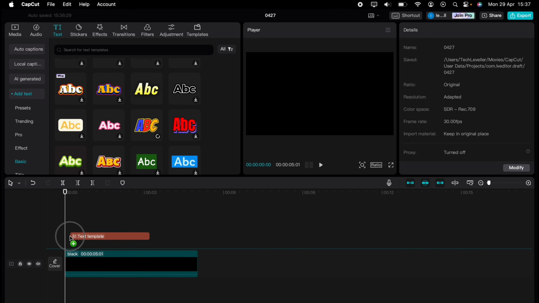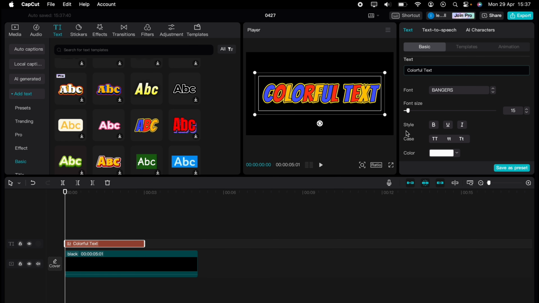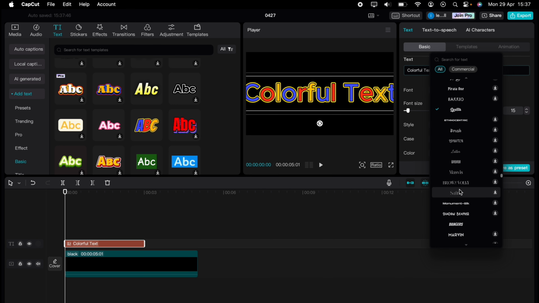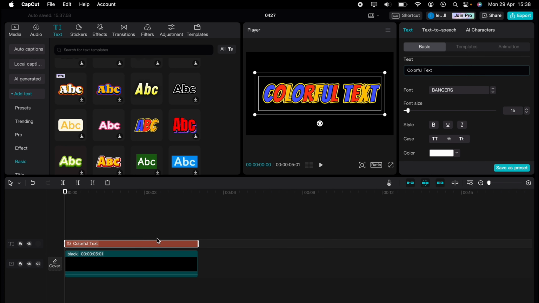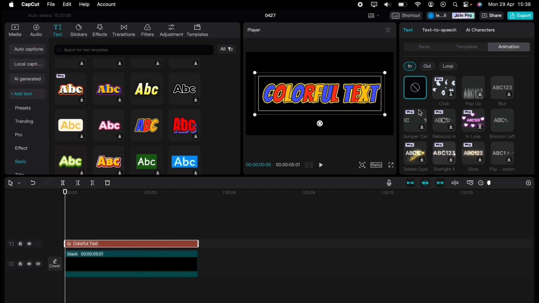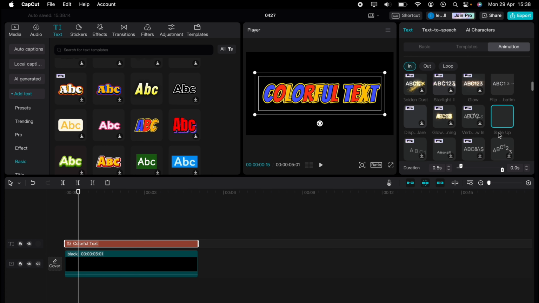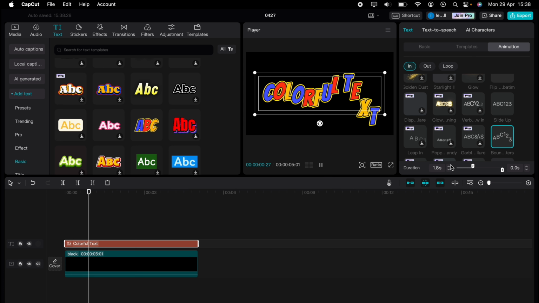Then you want to type out whatever you want the colourful text to say. I'll just select colourful text. You can adjust the size and the font. This will work with any font that is in CapCut. We can extend it for the full length of the clip. You can also animate it. So that looks okay. And if you think it's too quick, you can select the duration of the animation here at the bottom to make it a little longer. So that's how to add colourful text in CapCut.